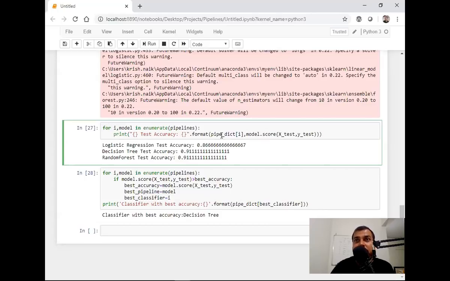Okay, pretty much simple. So I'm printing it like this. In the first loop, I get logistic regression test accuracy is equal to, and when I see this model score, I'm getting somewhere around 86%. When I write decision tree test accuracy, it is coming around 91%. And random forest test accuracy is also coming around 91%.